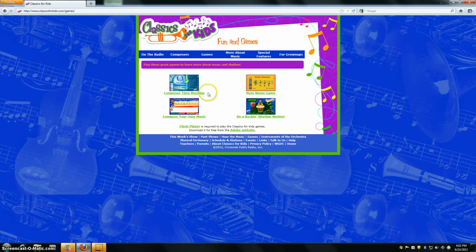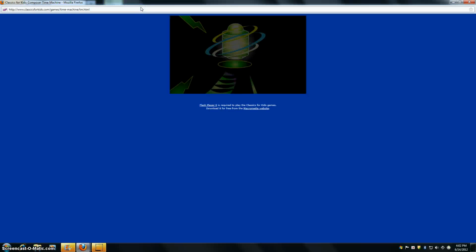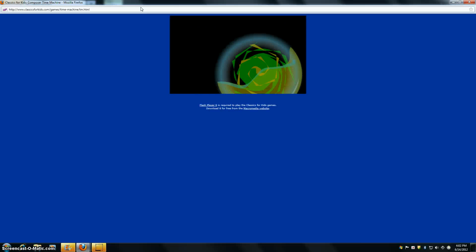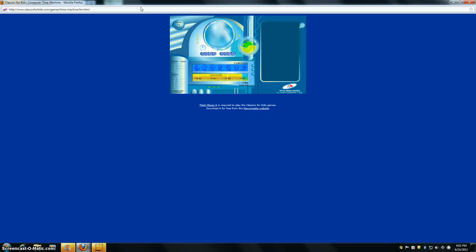And the final game in Classics for Kids is the Composer Time Machine, which is more a tool than the actual game. This is sort of like what we do in class and what we had on the one wall. So you can click on the composer that you want to study or on the period. And let's scoot on over here to Beethoven, one of our favorites. It'll tell you on the timeline where he is in the timeline.